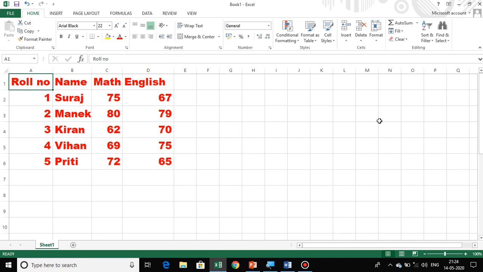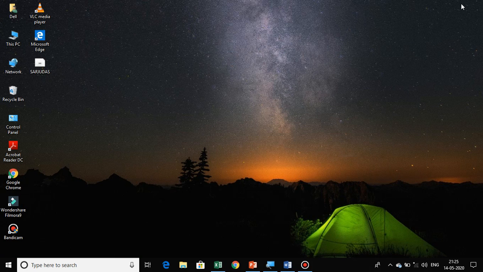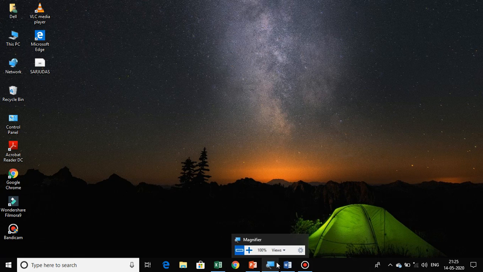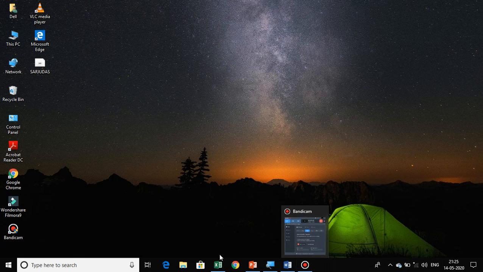Clear everyone? This is a shake option. Now, Aero Flip 3D. Aero Flip 3D means what? Using this, whatever windows are open, minimized, here are how many minimized windows: Microsoft Excel, Microsoft PowerPoint, then this magnifier, Microsoft Word and Bandicam, and everything is open.